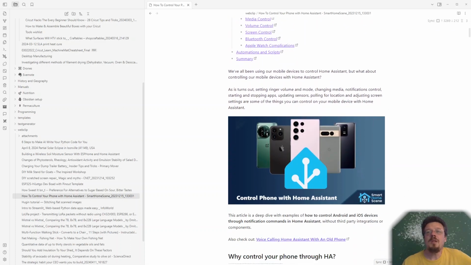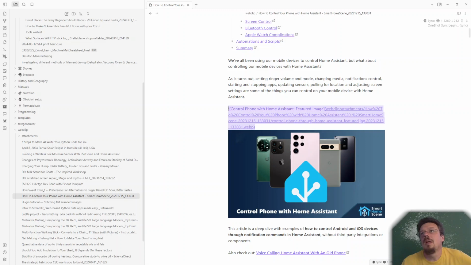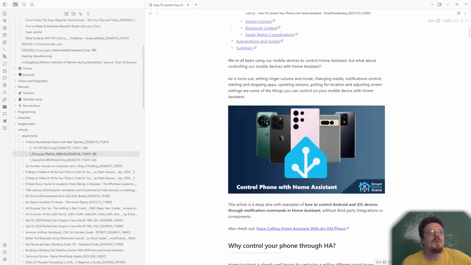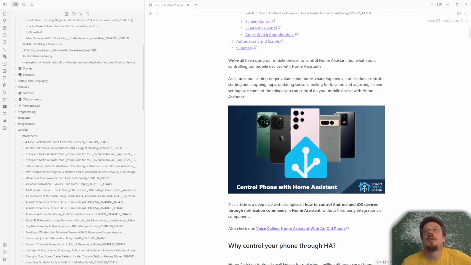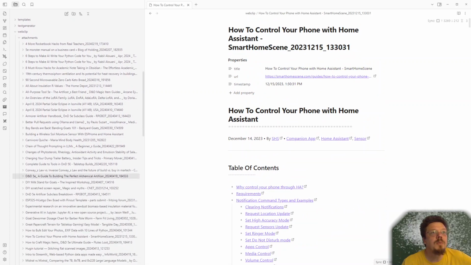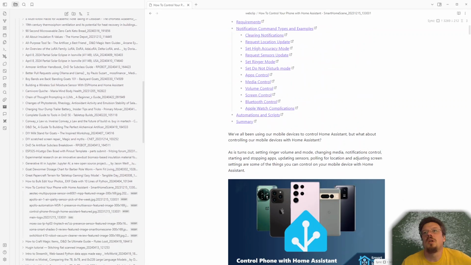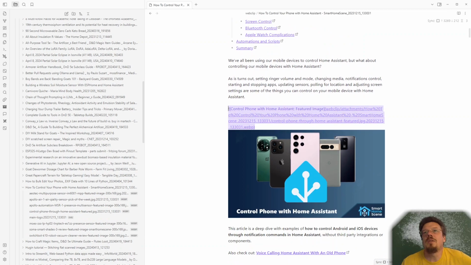I've already cleaned this one up a little bit, but one of the things I notice is it will grab the file names and put them into an attachments folder, into the folder and stuff like that. This is how to control your phone, right? There's a bunch of them in here, right? But there's how to control your phone, smart assistant. It's got these really big, obnoxious file names, and I don't really care for that.